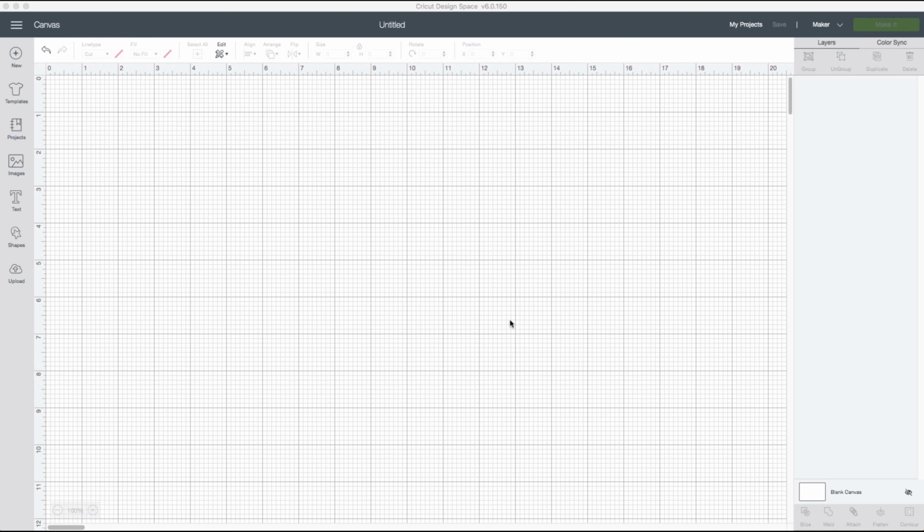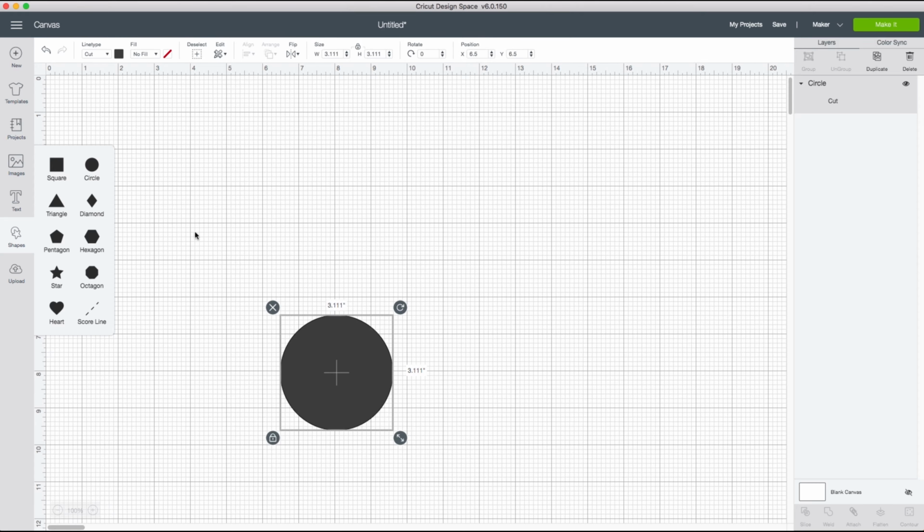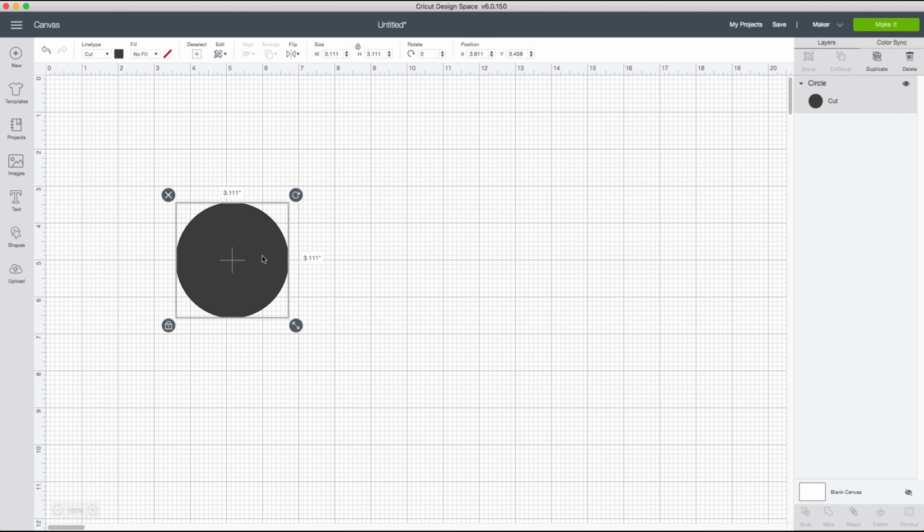Okay, I just wanted to give you a quick tutorial on how you can make your snowflake design. On the left where it says shapes, you're going to insert a shape, which is a circle, because that's what our coasters are. Then change the size to 3.5. Up at the top where it says size, you'll just change it to 3.5, and that is the size of the coasters.